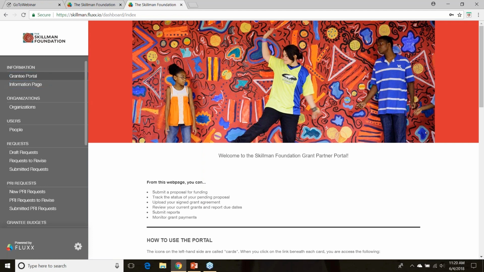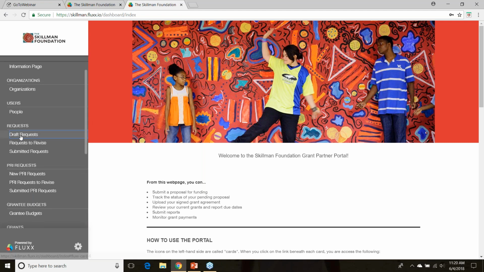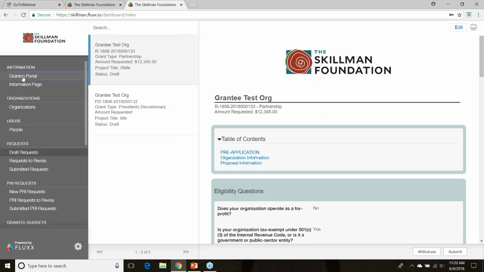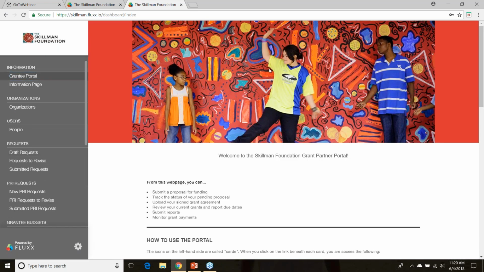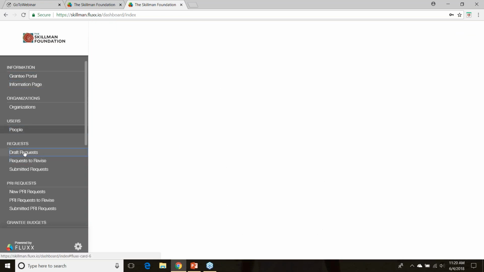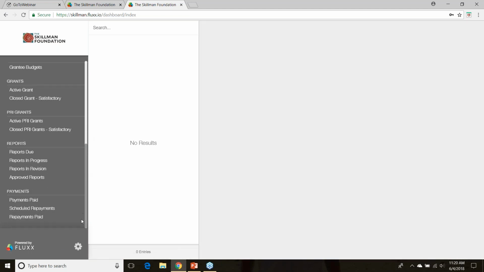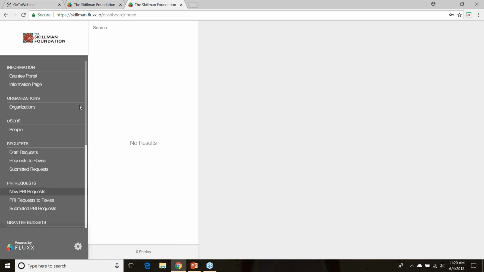But it's everything that's sectioned out. And we're going to go through each individual section in some detail, but everything is sectioned out. And then you can click on these choices here below, and then that will open up other sections. So the very first page we were on was the information page, grantee portal. And then we could click on people, we could click on requests, we could click on other things as well. Grantee budgets, grants, etc. Go on down the line.